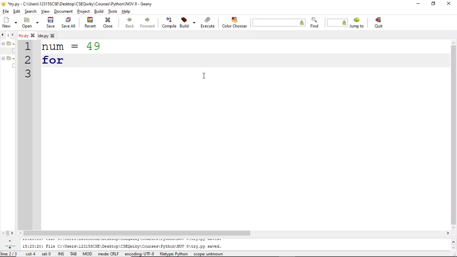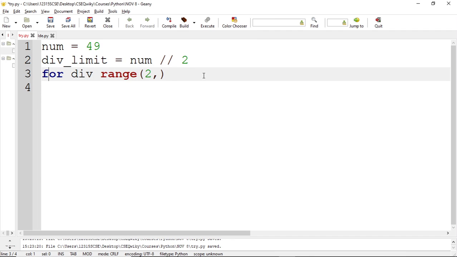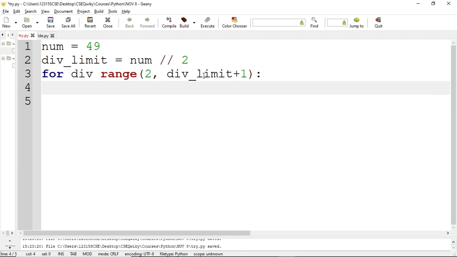So here I can run for divisors. Divisors range from 2 up to, say, div limit. I can just say where the divisor should go: num / 2, so it gives a quotient, and till that place I can reach. So div limit plus 1, that means it will go up to div limit. 2 to div limit, where div is a divisor.